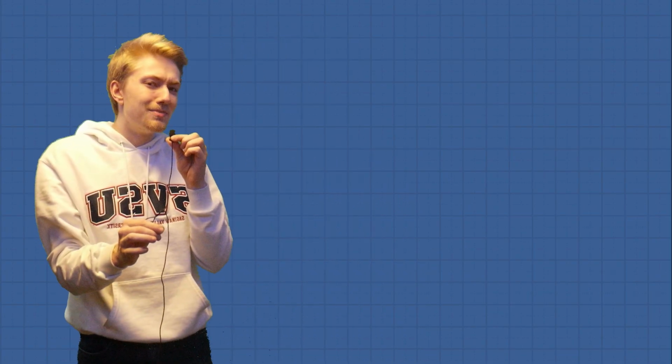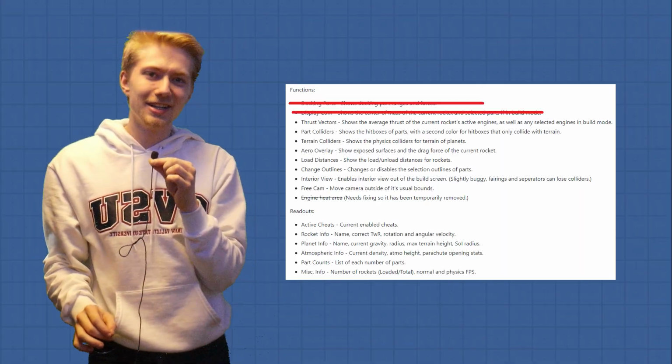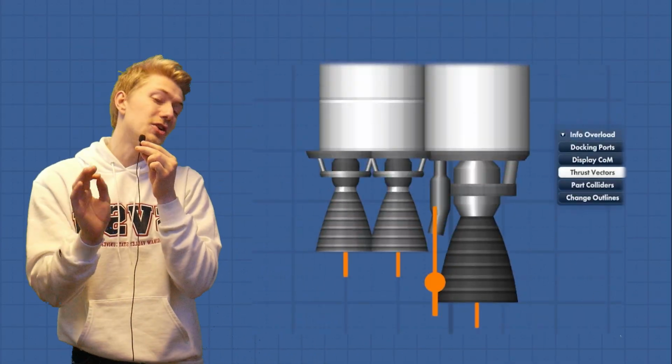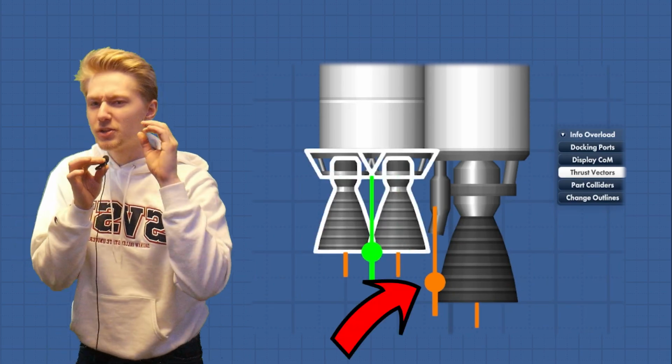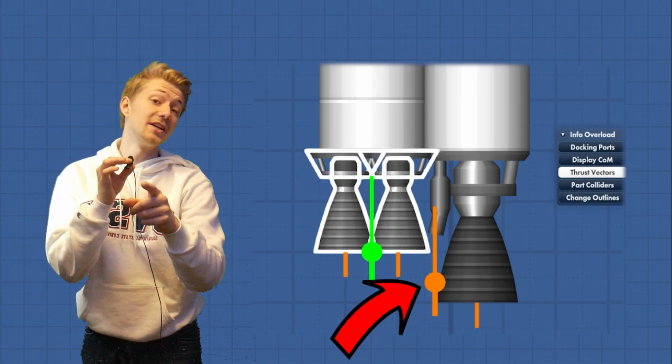Have I caught your attention yet? Well, let me tell you, there is so much more to the mod, and we are just getting started. Because next we have thrust vectors. The thrust vectors can show the average thrust of all the engines, shown in orange, and it can show the average thrust of just the selected engine, which is shown in green.